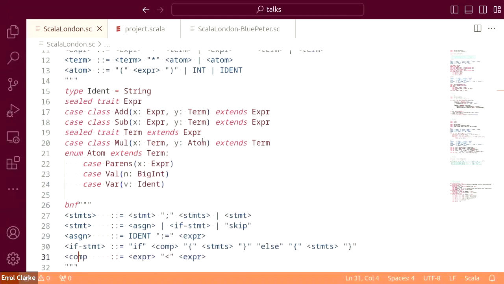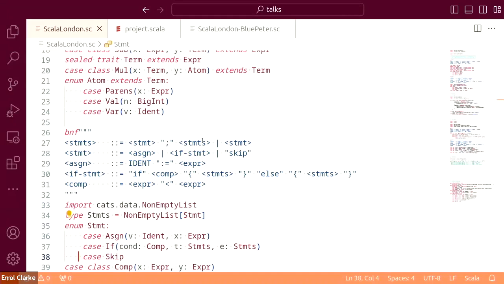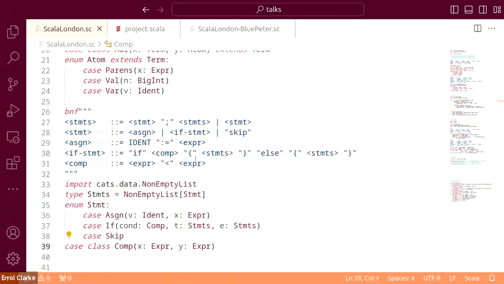And similarly with statements, we've basically got a bunch of semicolon separated statements that can either be assignments, if statements, or skip, which doesn't do anything at all. Assignments are an equality or an assignment with an identifier and an expression. If statements don't have parentheses, we don't need those, but do have braces and else statements. Crucially, they always have to have else statements. And they're only allowed to contain comparisons, so they're pretty simple if statements. But that's basically what we're starting off with.